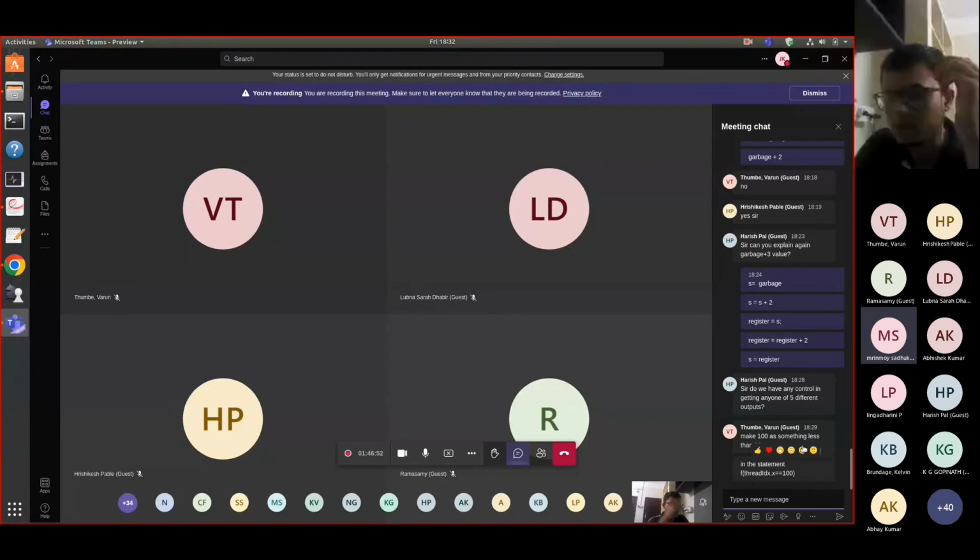Okay, I got your point, Varun, that we can make 100 as something less than 32. But let us say that our computation is such that we can't make that value less than 32. Let's say the first 32 threads are already busy doing something. Then in that case, we need to pick some thread having ID more than 32. In that case, how can we solve this problem?